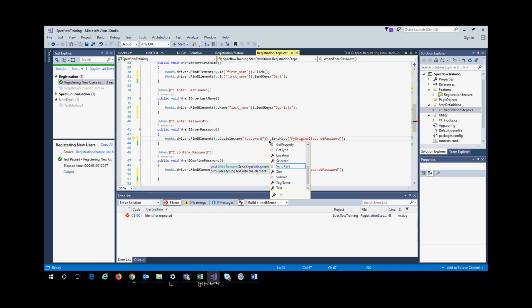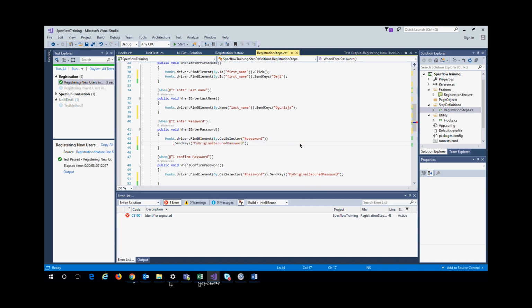But you will see what you can do. Click, display, enabled, find elements. And send keys, and also you can get the text or submit if required. So yeah.